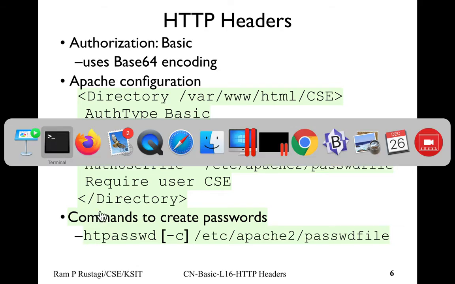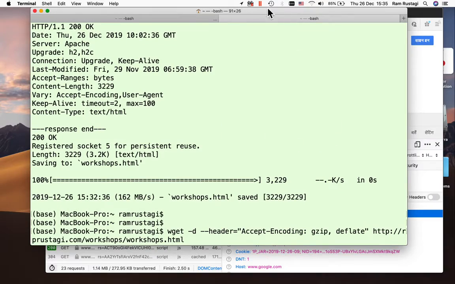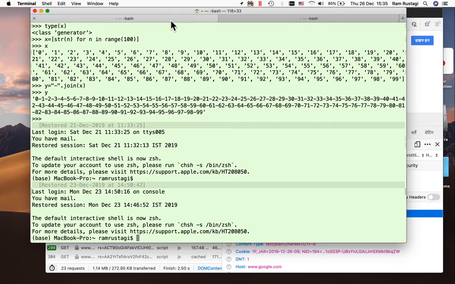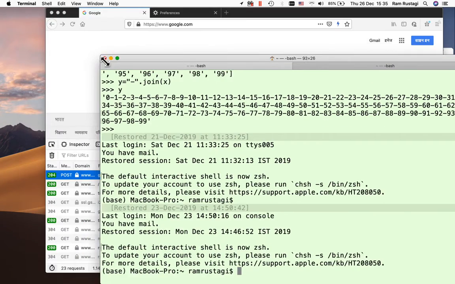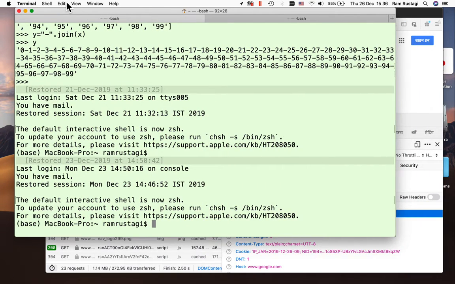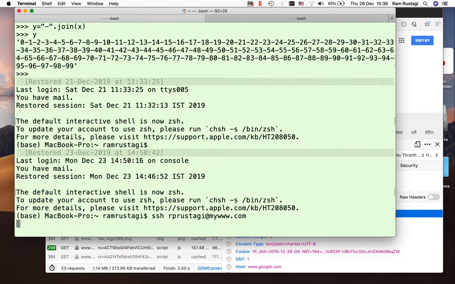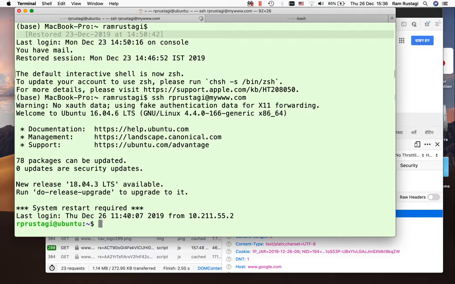So I deployed my web server. Let me log into my web machine with SSH. I'm running Ubuntu under VirtualBox VM. So I logged into my machine, and one thing you have to do is make sure in apache2.conf.